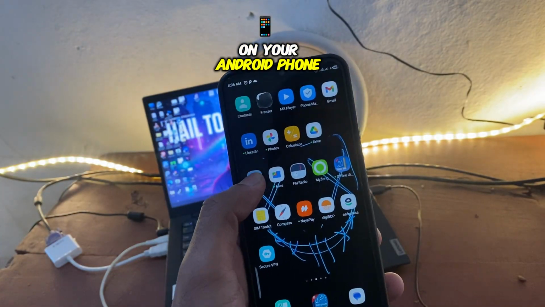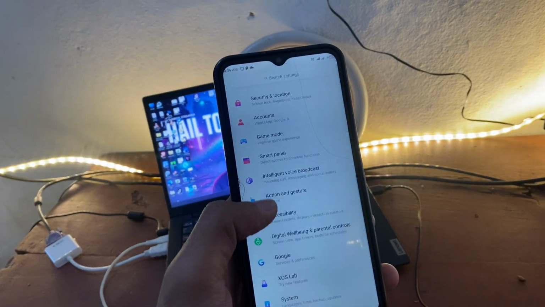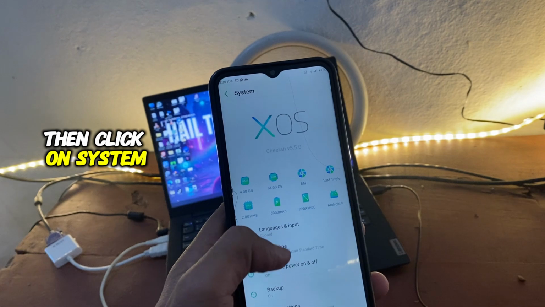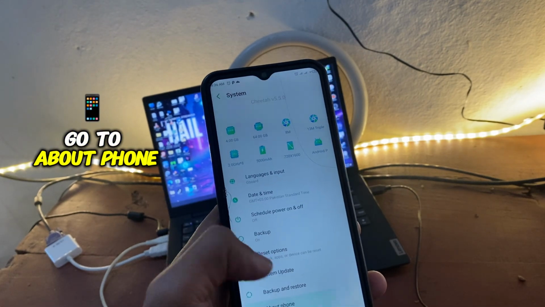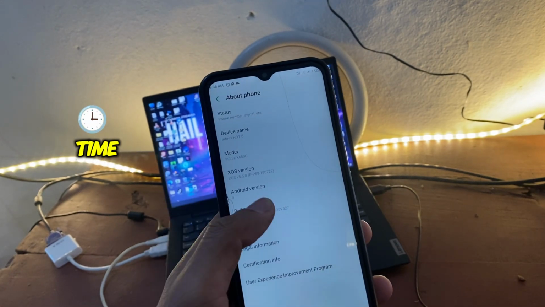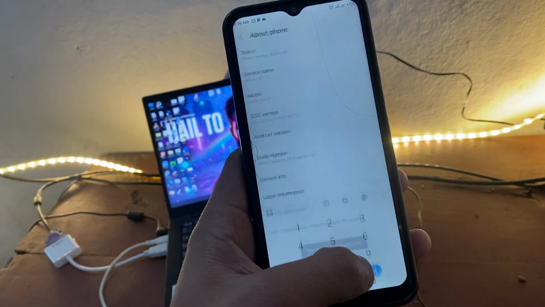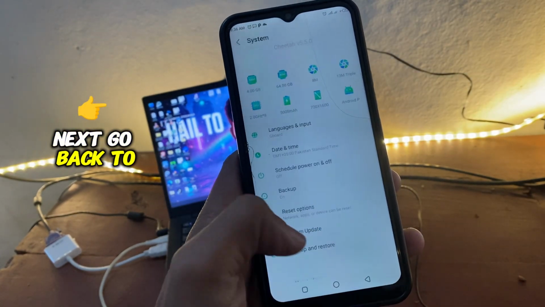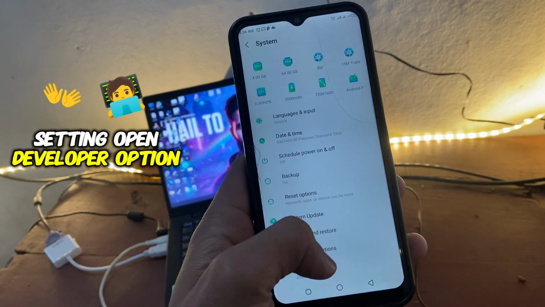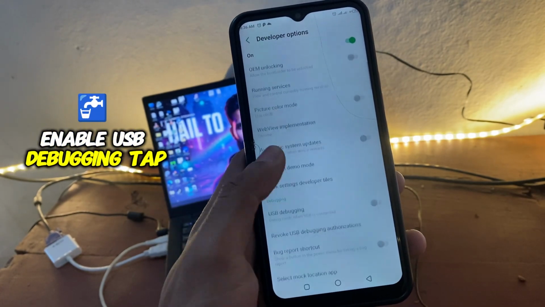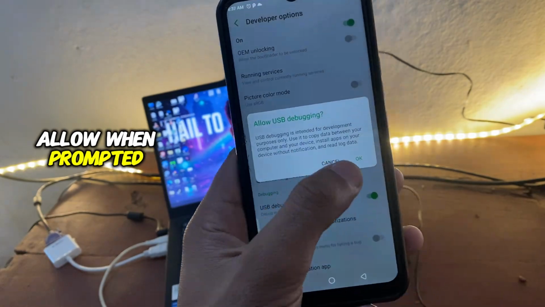On your Android phone, open Settings, then click on System. Go to About Phone, tap Build Number 7 times. You will see a message saying Developer Options Enabled. Next, go back to Settings, open Developer Options, enable USB debugging, tap Allow when prompted.